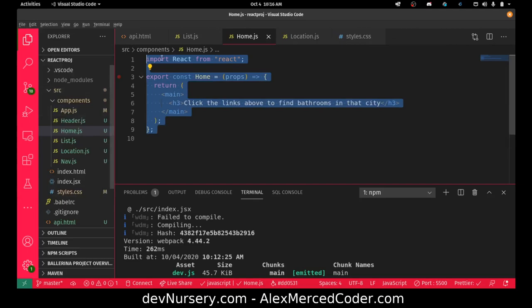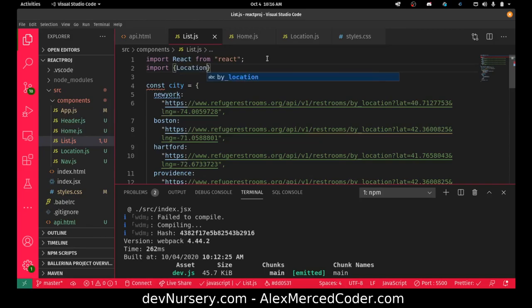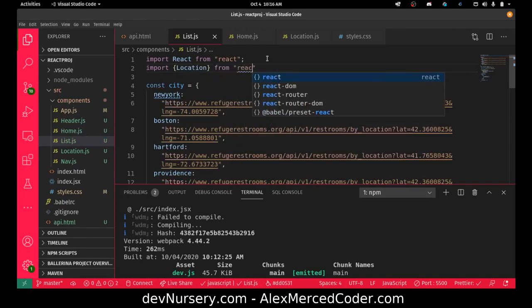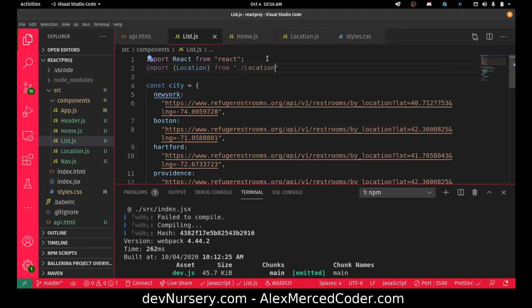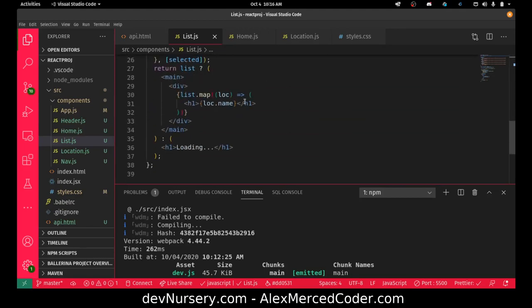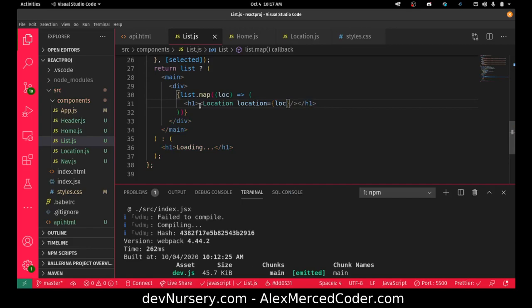Okay, and save that. I want to import that into list. Import location from... not from React. From location. And all I'm going to do is render a location component. Again, I don't want these components getting too crazy in one component. And then I'm going to pass the location as a prop. So location equals lock. Okay. And there we go. So now that's just going to render one for each thing.